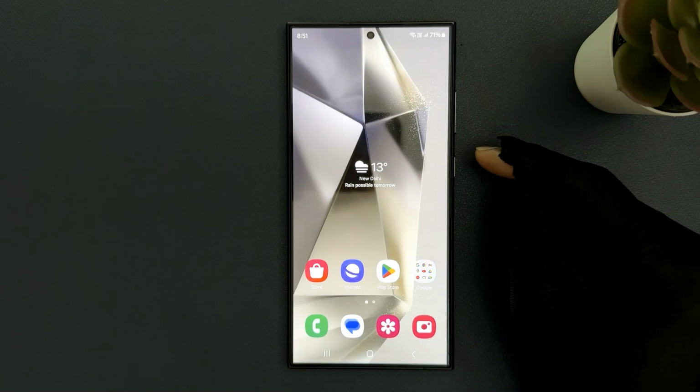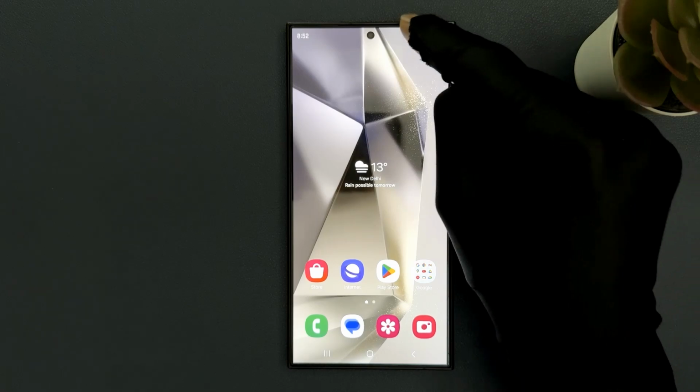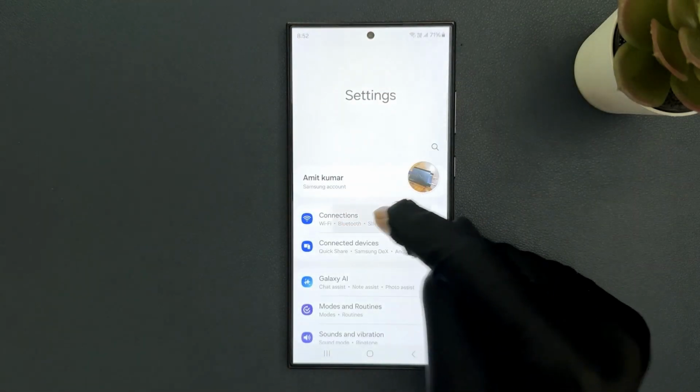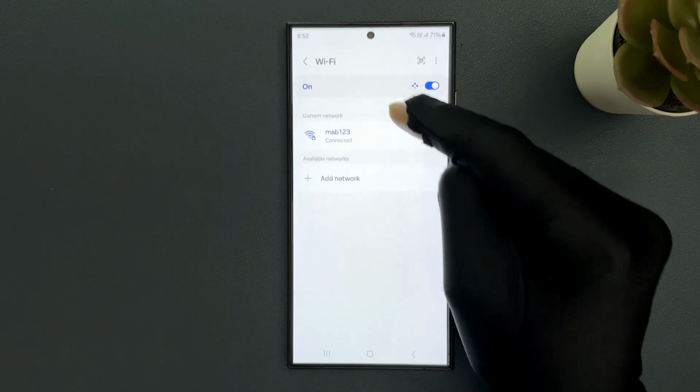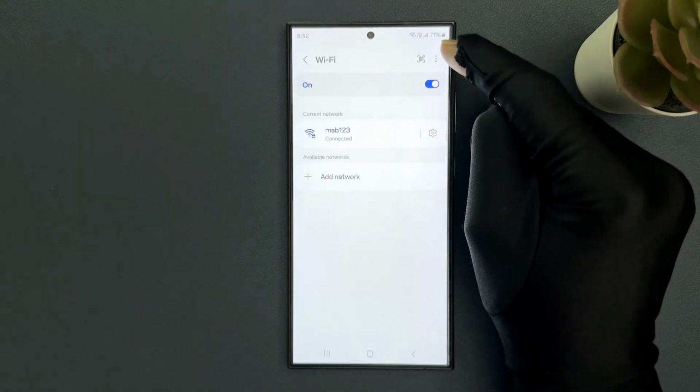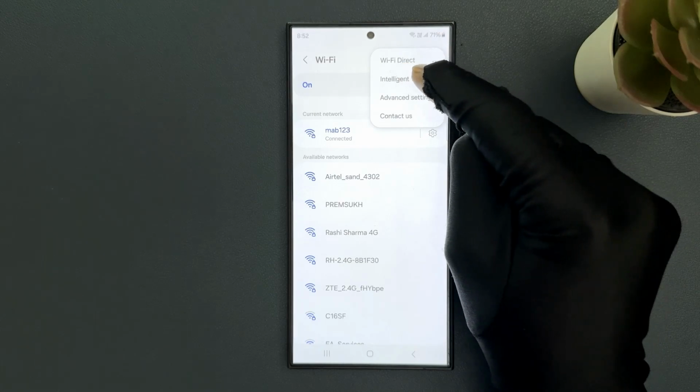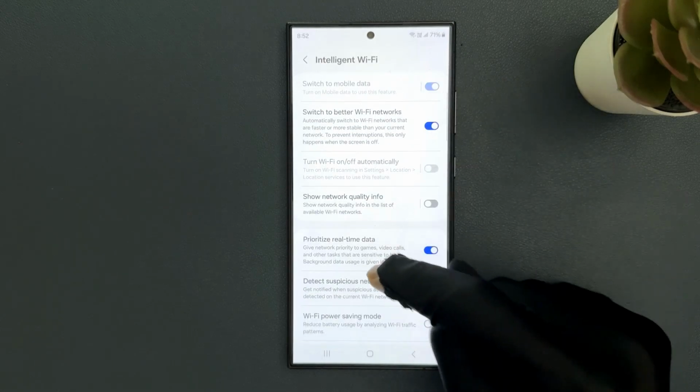Hey guys, in this video I will show you how to turn on connectivity lamps in intelligent Wi-Fi on Samsung Galaxy S24 Ultra. So let us start. Just swipe down from the top and then tap on the settings icon, then tap on connections, then tap on Wi-Fi, then tap on the three vertical dots at the top right, then tap on intelligent Wi-Fi and scroll down to the bottom.